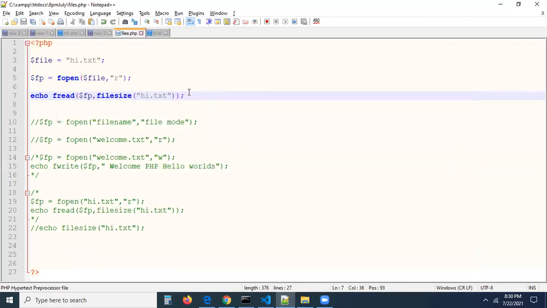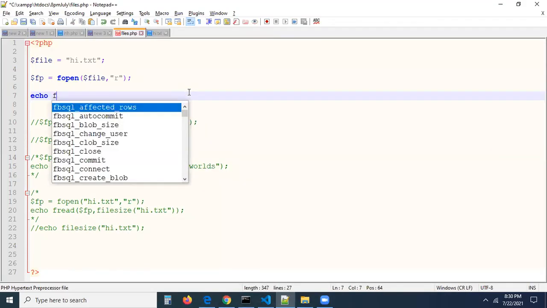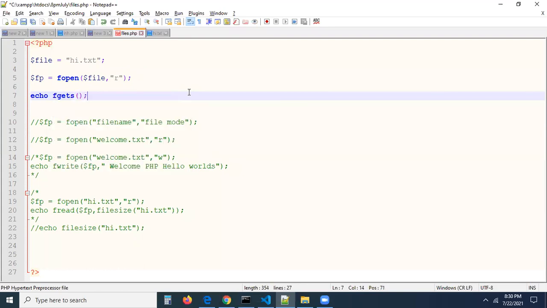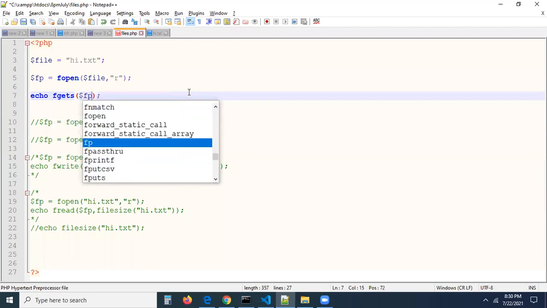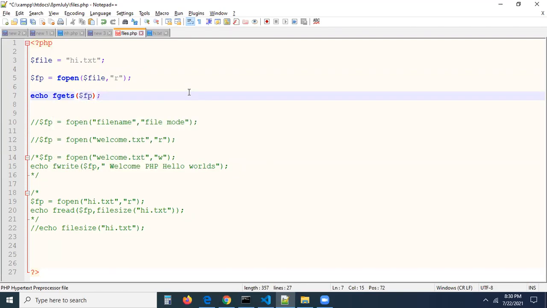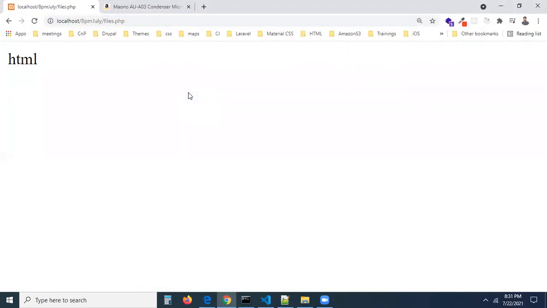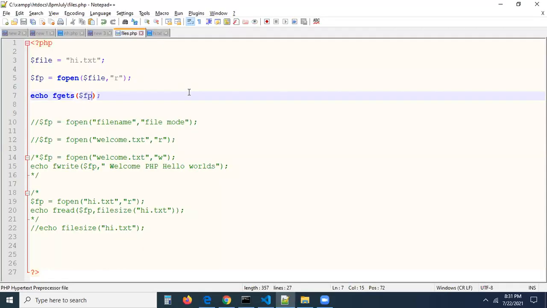Now there is another method called fgets. Fgets is a method. To this, you just have to pass fp. You don't need to pass anything. You don't need to pass size also. Even though if you pass size, it doesn't do anything. So you are just passing fp. If you write this, can you see you are going to get only html? Okay, why are you not getting all the information?